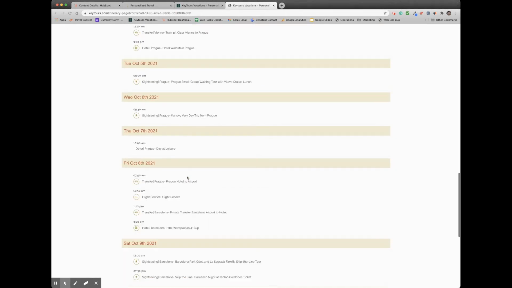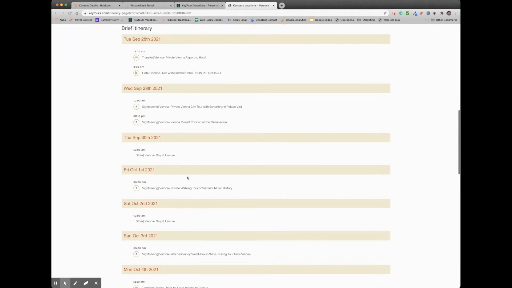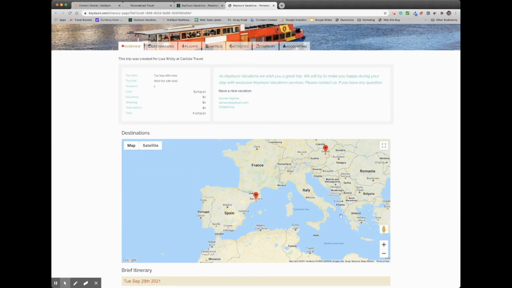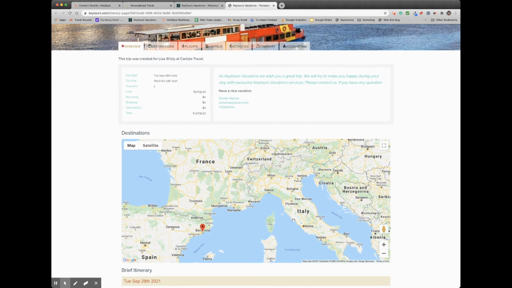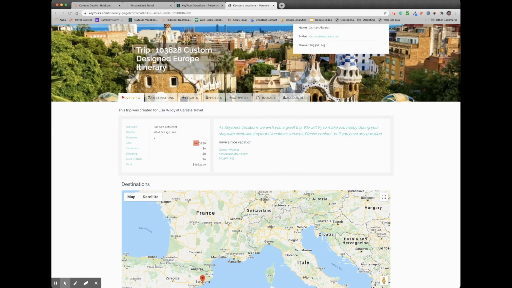First, you'll find an overview of your entire trip with a brief summary of each day, including flights, transfers, hotels, and activities, as well as a map of your destinations. It's a good way to get a bird's eye view of your trip. You'll also see a summary of the total price at the top.